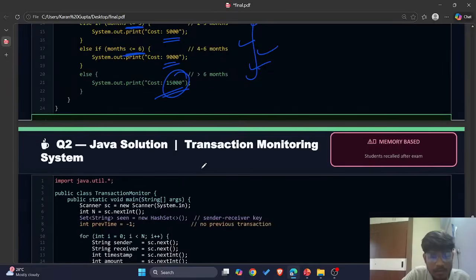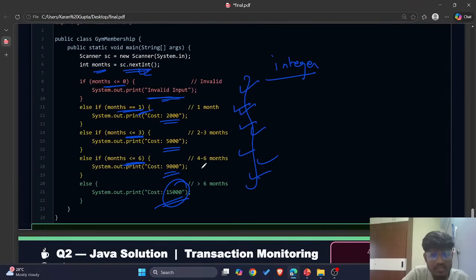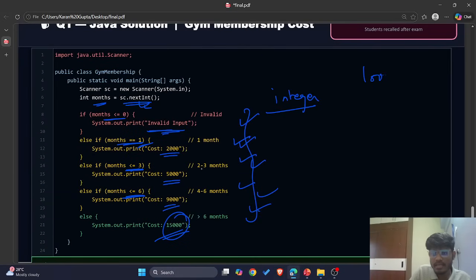That's it. Now what is the time complexity? As we are not using any loop and not using any data structure, the time complexity will be Big O of 1, and the space complexity will be Big O of 1.